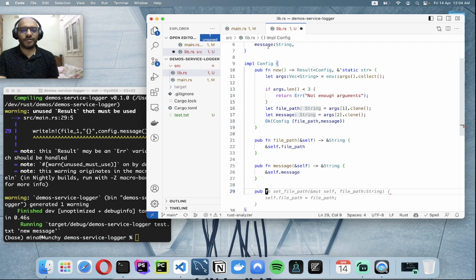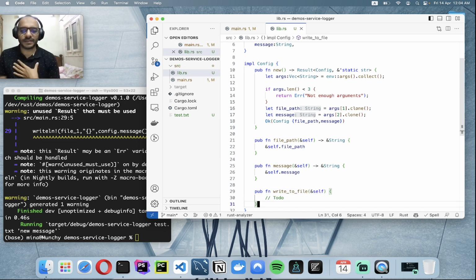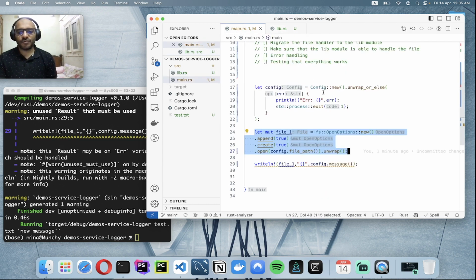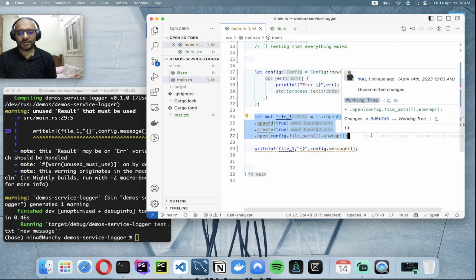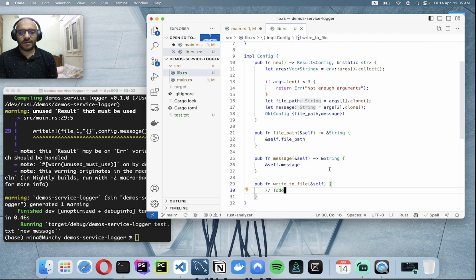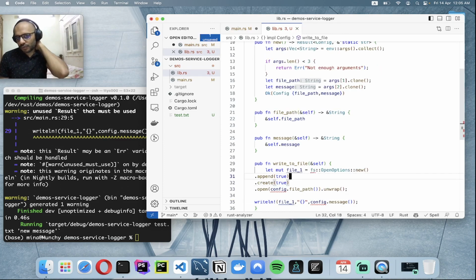We'll just have one public function called write to file, and it accepts an instance of self, and self here is the configured config instance. Okay, and here we'll go to this functionality, take it all, and put it here, like that.